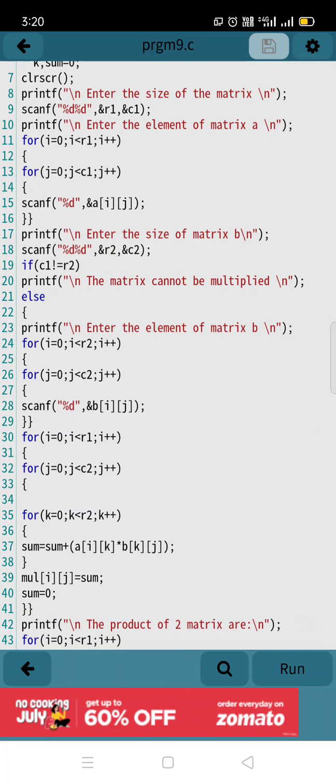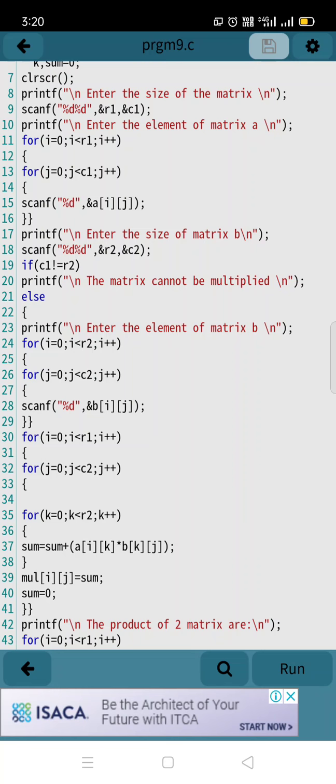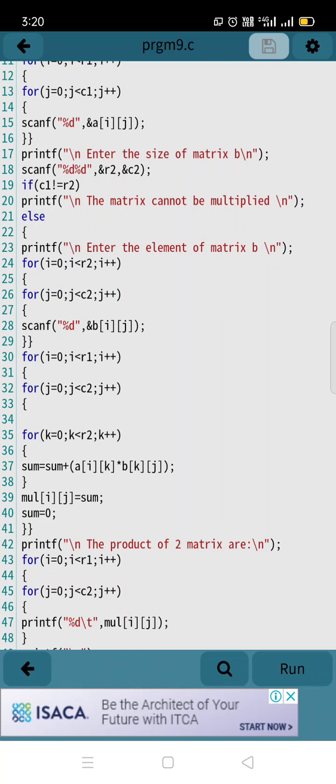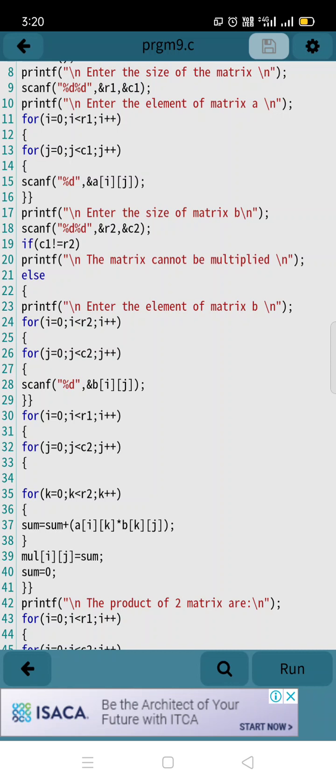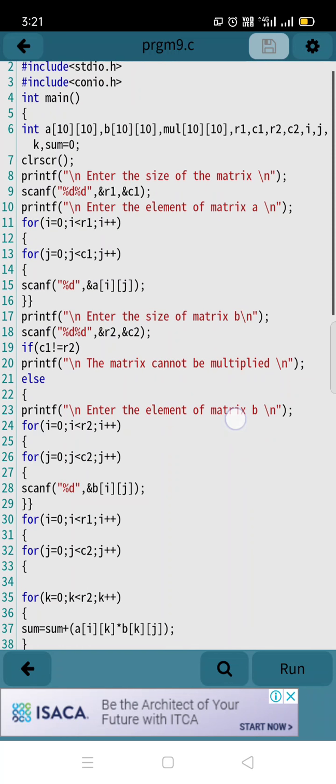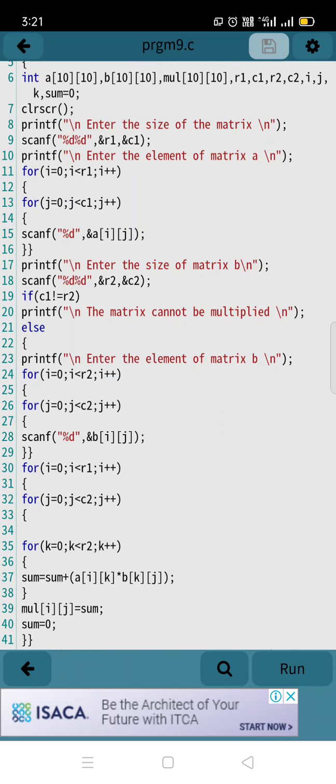Next, after storing this, again you are taking a for loop to multiply now, right? Same for loop you are taking here: for i equal to 0, i less than r1, i plus plus. And the second for loop: j equal to 0, j less than c2, and j plus plus. And one more for loop: k equal to 0, k less than r2, and k gets incremented.